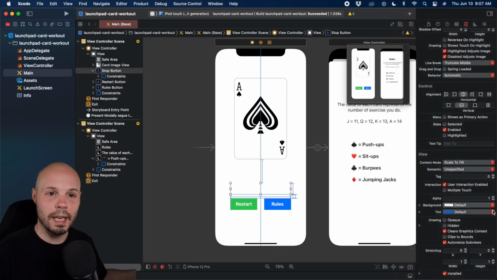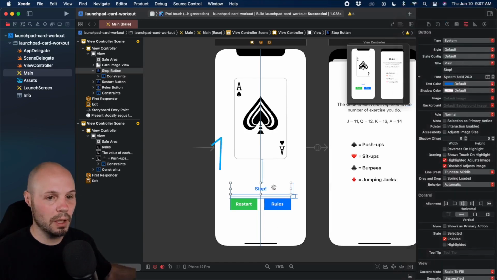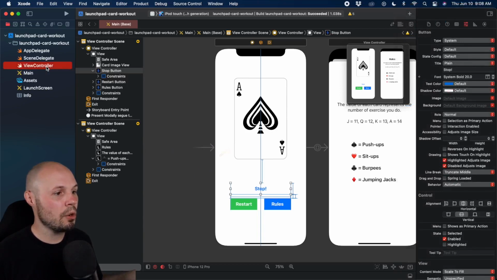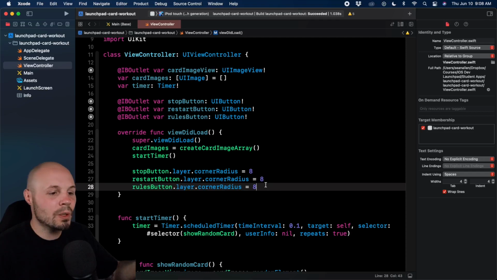So let's get rid of that. And let's go up and make the text color default, right? I want this to look like just the default button. There we go. And real quick, you can see in code here on the UI button, I had to make the corner radius 8 to get the rounded corners, right? I had to do a lot to get that look.